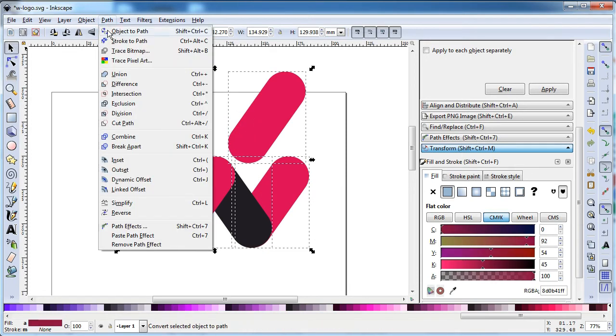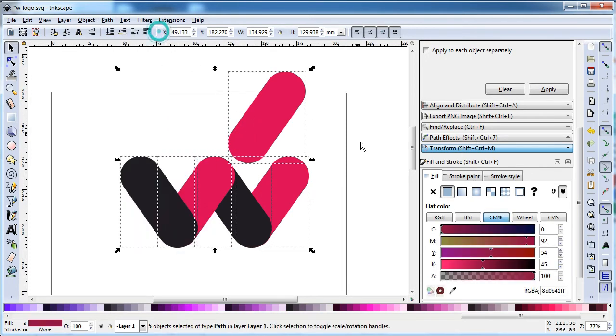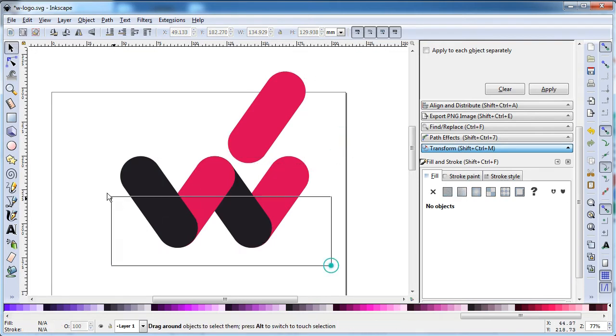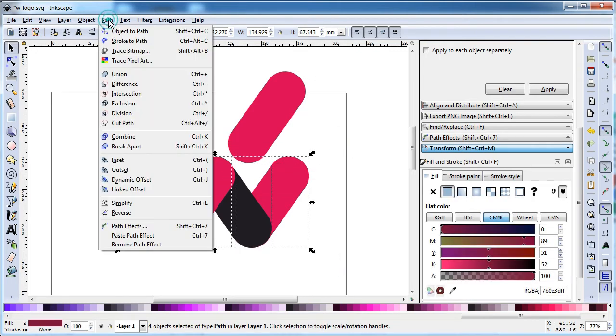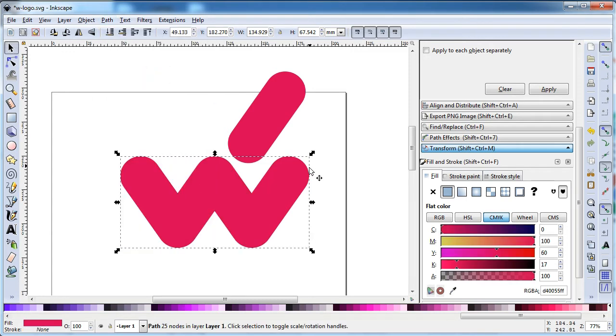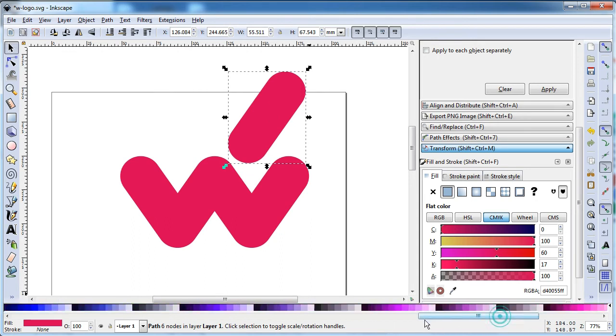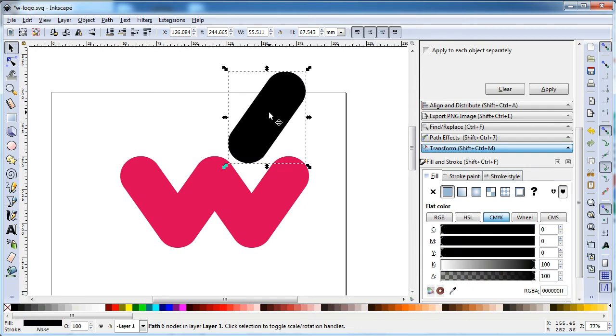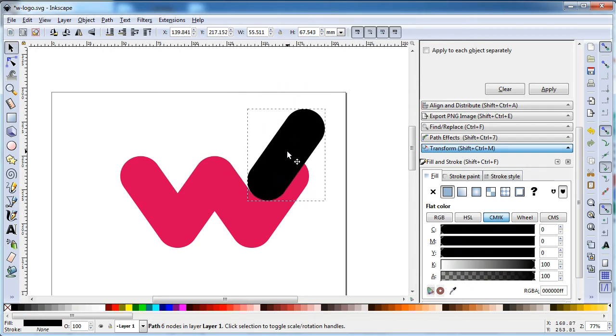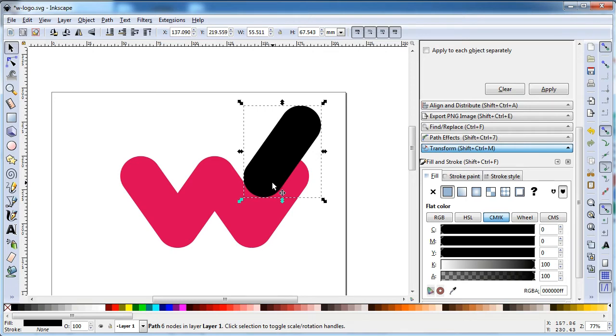Object, go to path and click on object to path. Select these objects, click on union. Arrange this object like this.